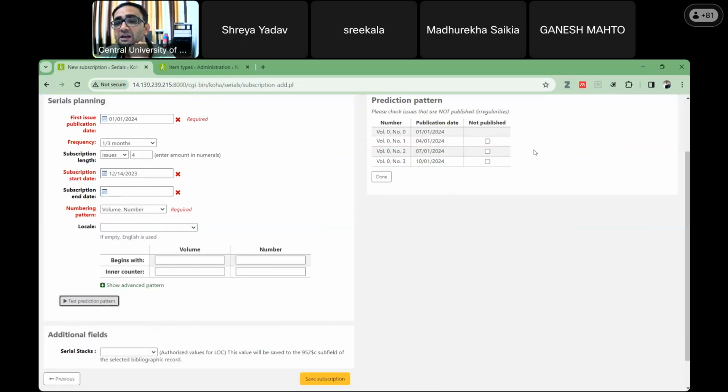So there are the four issues: volume 0 and issue number 0, volume 0 and issue number 1, issue number 2, issue number 3 and issue number 4. These are the values. Then you can manage your volume number and issue numbers here. Begins with the volume number. I suppose I subscribe to a journal where the volume number begins with 45 and the issue number with 1.